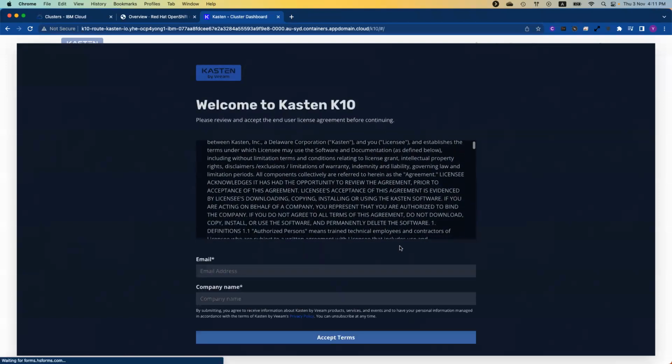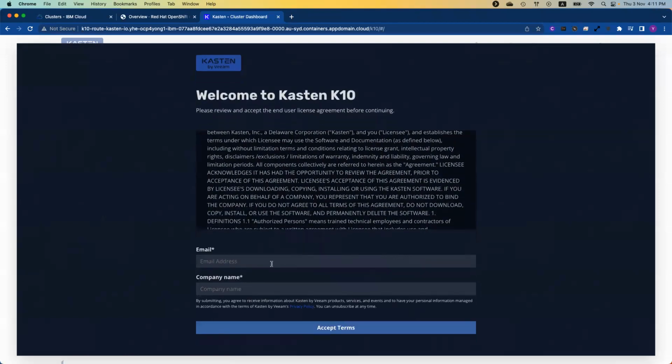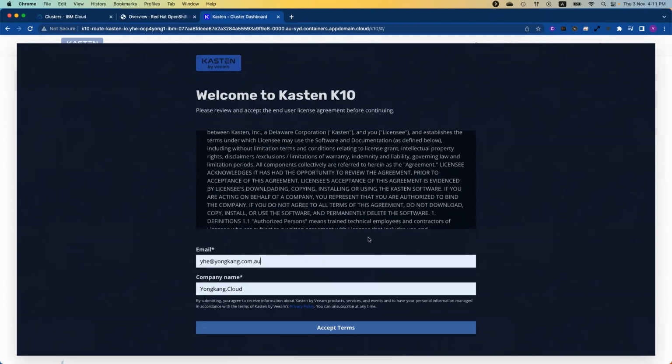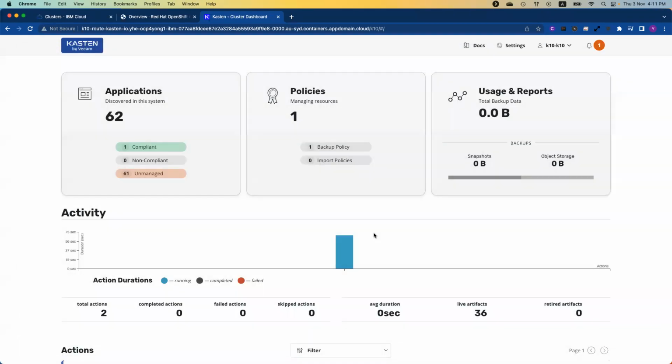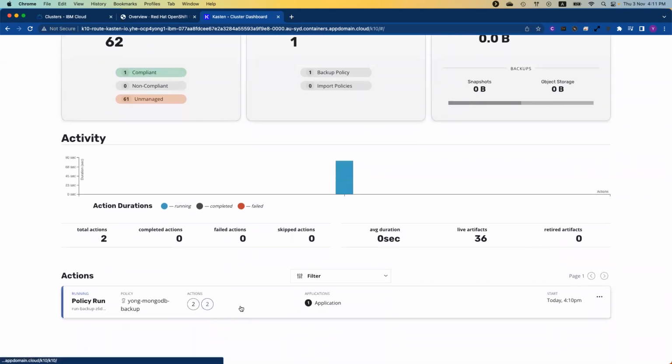So now it takes you to the full screen. Welcome to Kasten K8. You need to provide your email address, your company name, accept the terms, and then you will be presented with the very simple to use dashboard. You got 62 applications here. You got one backup policy already configured, and your backup job has actually already kicked off.